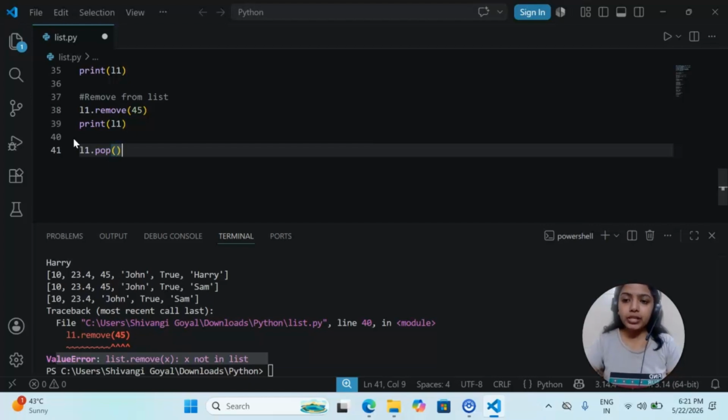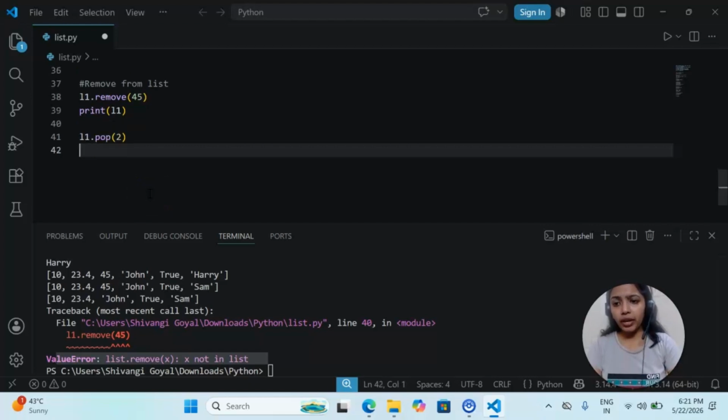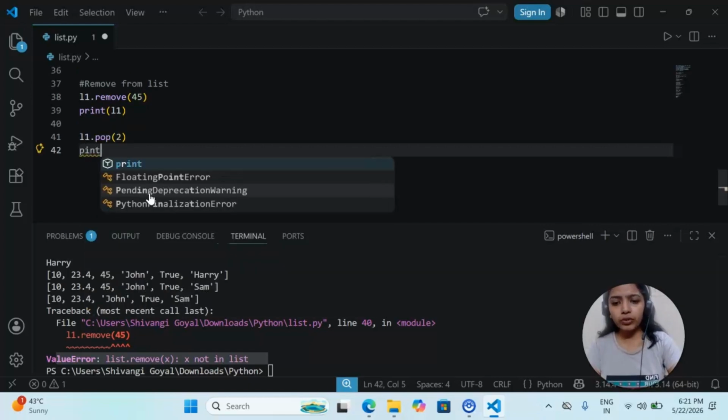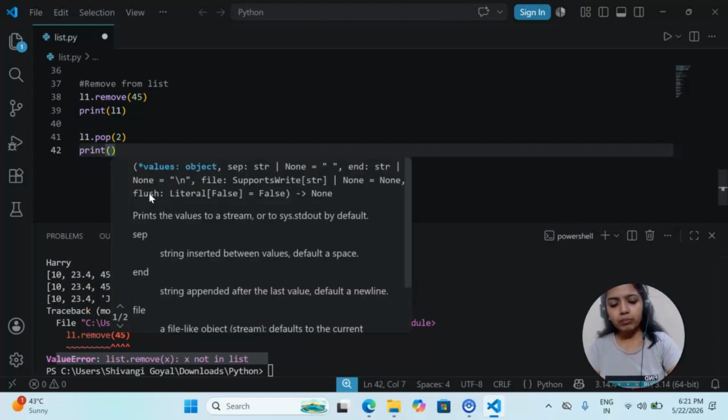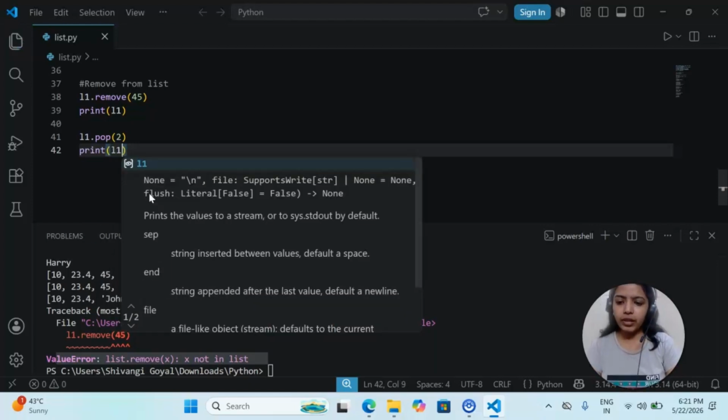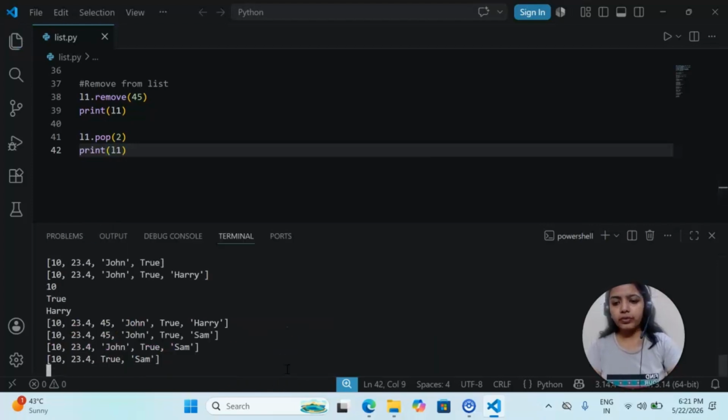As an argument, it takes the index. So here, let's say whatever is available at second index, please remove that. And then we will try to print L1. So let's see what it will do. We will run it again. So see, this time you observe this. This is the full list we had. Then we used remove. In case of remove, what happened? 45 got removed because we passed the data.